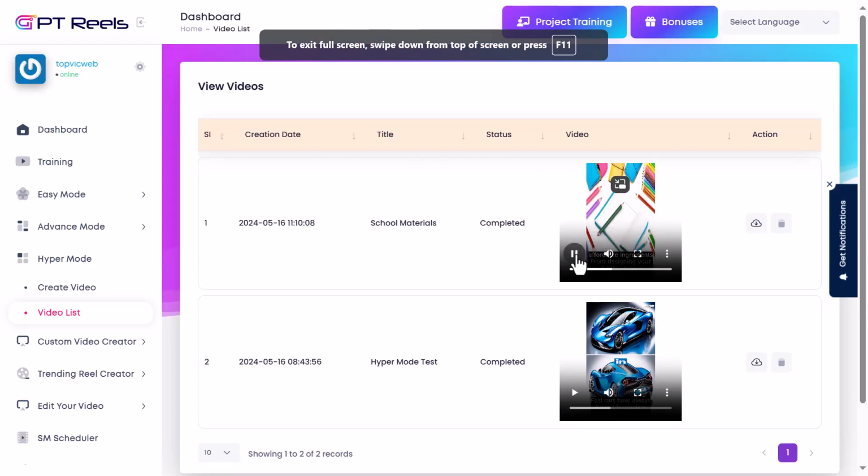And that's all. As you can see, creating Reels have been very easy with GPTReels. Sure, you have to make sure you make a lot of changes and make edits where necessary, but this makes the process simpler and easier.